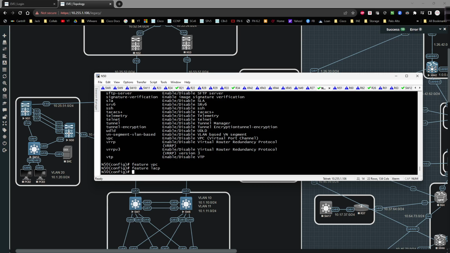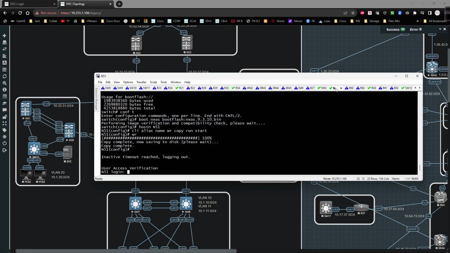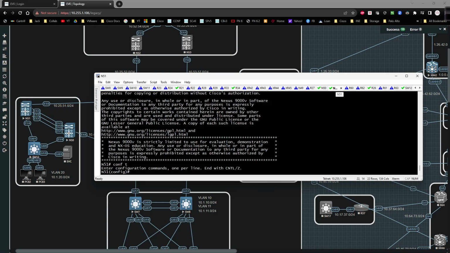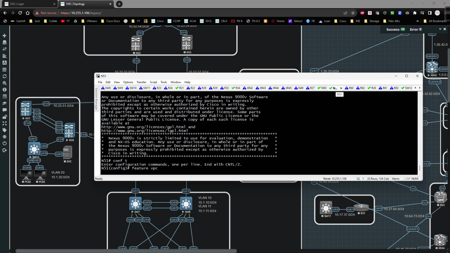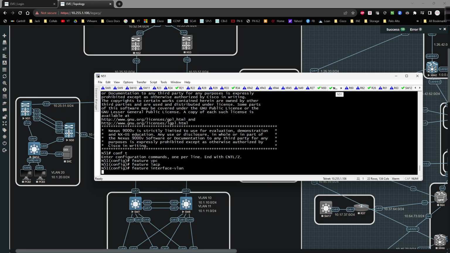Now, when we get to the point where we can do an SVI for VLAN 20, then we're going to have to use the feature interface VLAN. So now that we've got that in play, I'm going to do the exact same thing on 51. Come over here, feature vPC, feature LACP, and feature interface VLAN.